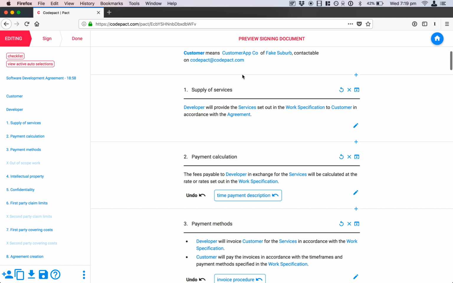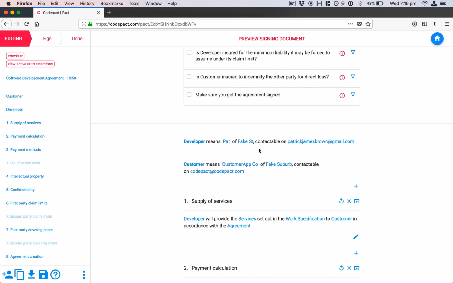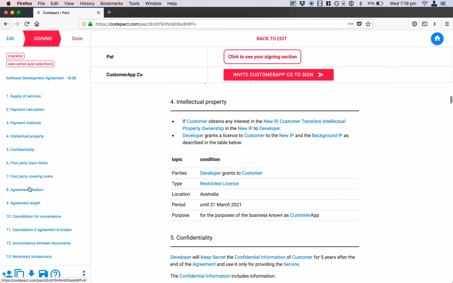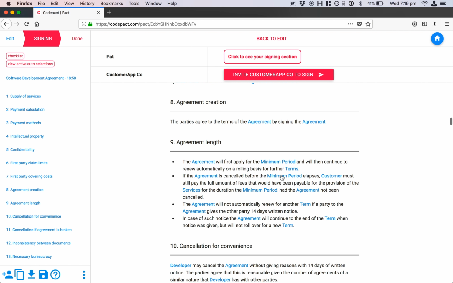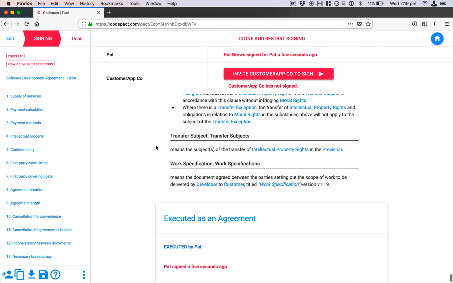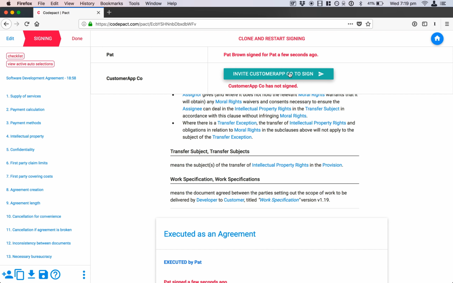Okay, so because we've completed the entire document now, we hit Preview Signing Document, and we can see what the execution version of the document is going to look like. So we can scroll through the document, look at all the previous provisions that we completed. Of course, we can still click on definitions to see what they mean. And then we're going to sign the document from our end. And then we're going to invite the other side to sign the document on their end.